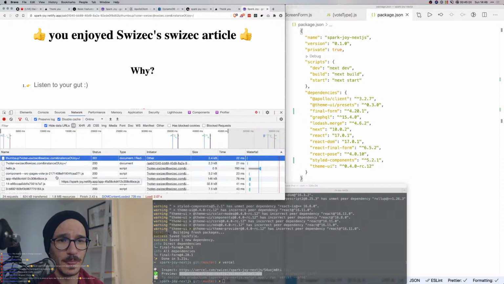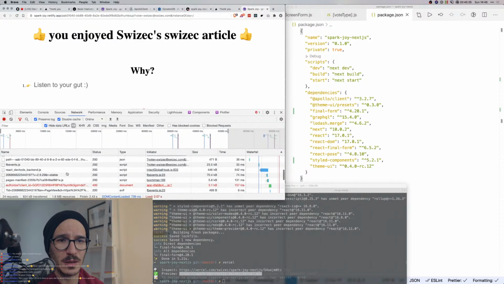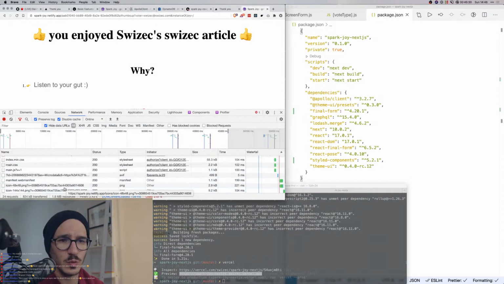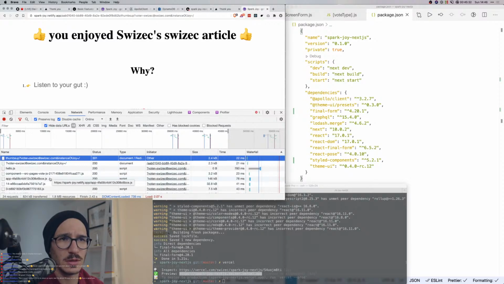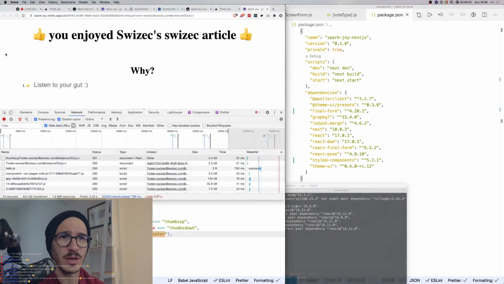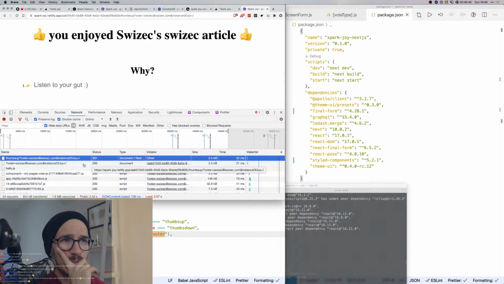The plot thickens. But it is weird that it never actually saved the vote. At least it doesn't look like it did. So maybe that's where the bug is. Well, that was an interesting discovery.